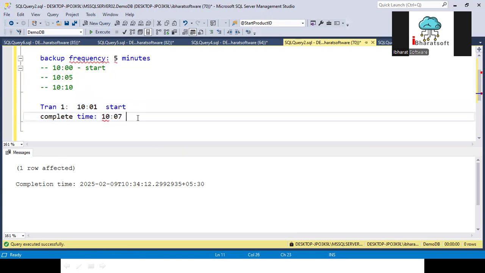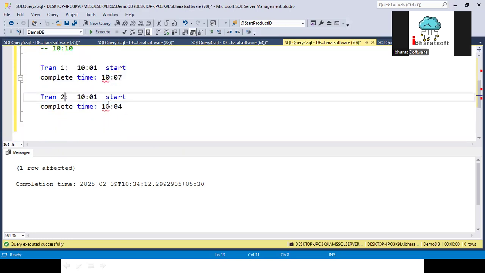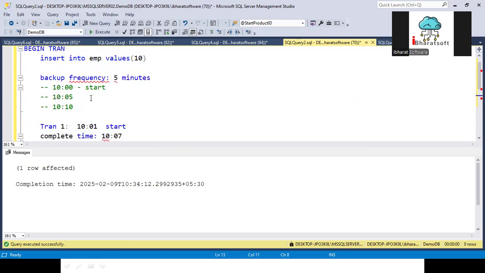But let's suppose another case. A transaction is started at 10:01 and finishes at 10:04. So this second transaction will not be captured into the tough file, because it was already completed before your next backup. You got it now, Ravi?